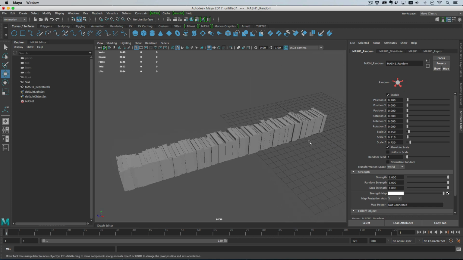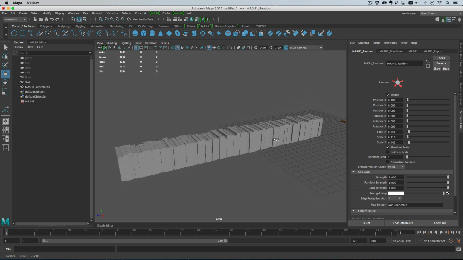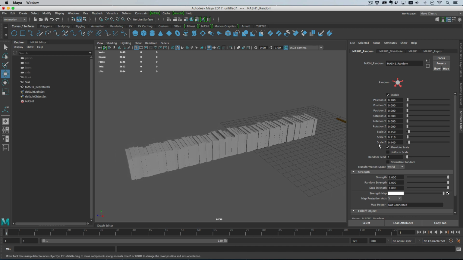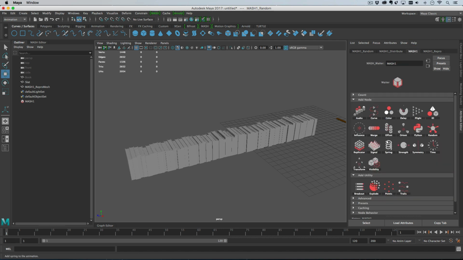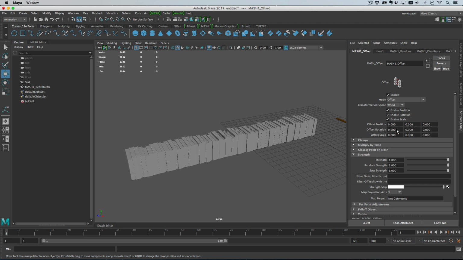Now the problem is that adding to the random scale here has made our books slightly wider. Some of our books are slightly wider, which means they're intersecting. So what we can do is add an offset node, like so. We can take some scale off all the books as well, just to get rid of any intersections.